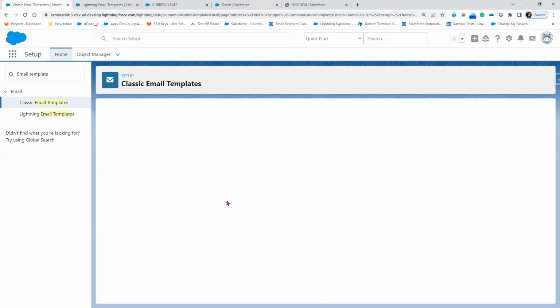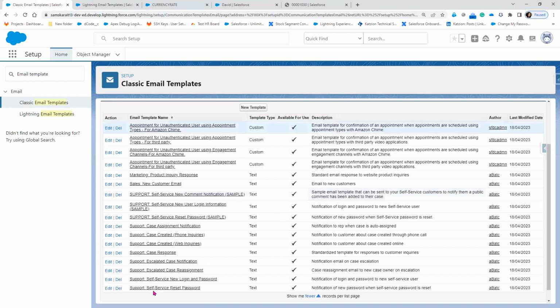And below you have some templates which are given here. Now these are the standard templates which are created when the organization was created. At that time, all these templates were created. Now here, the template type says custom text. We will come to this later.